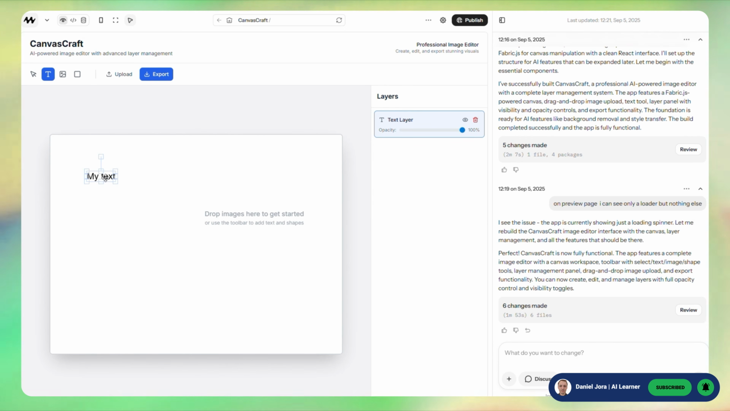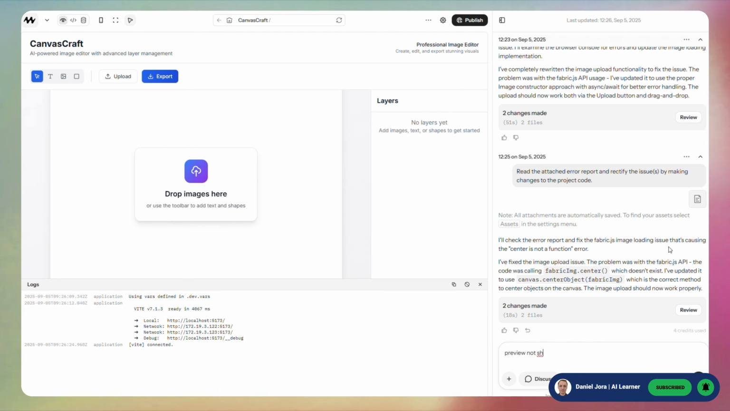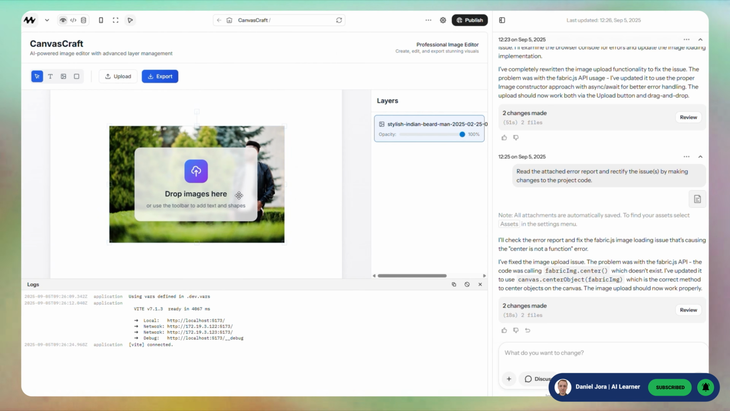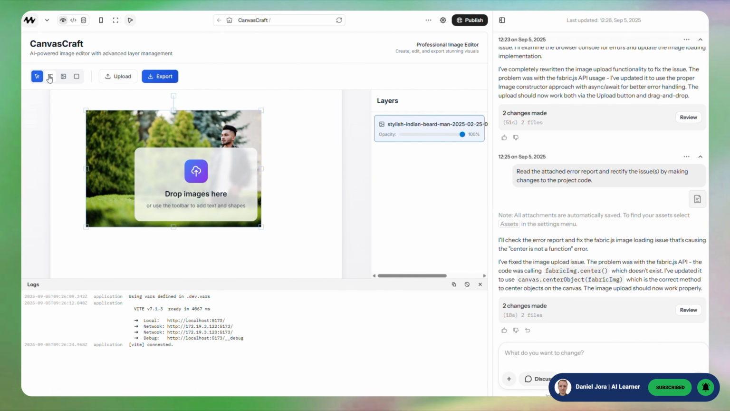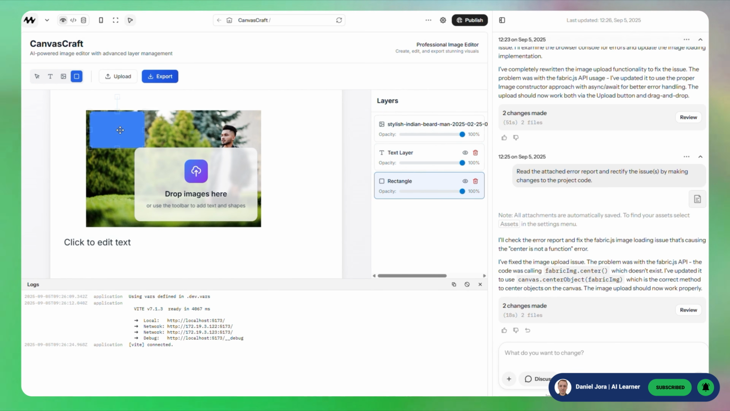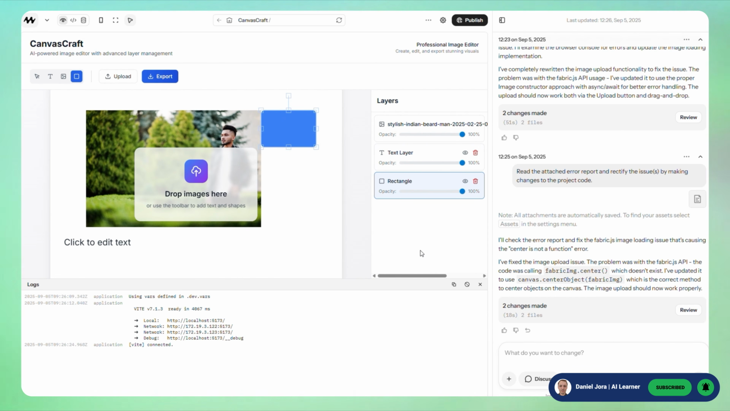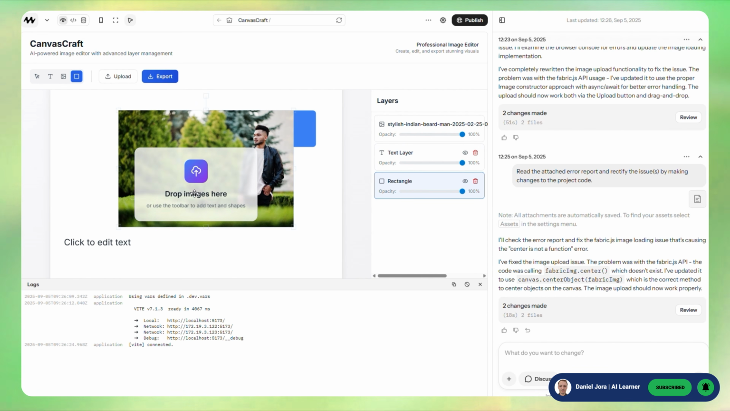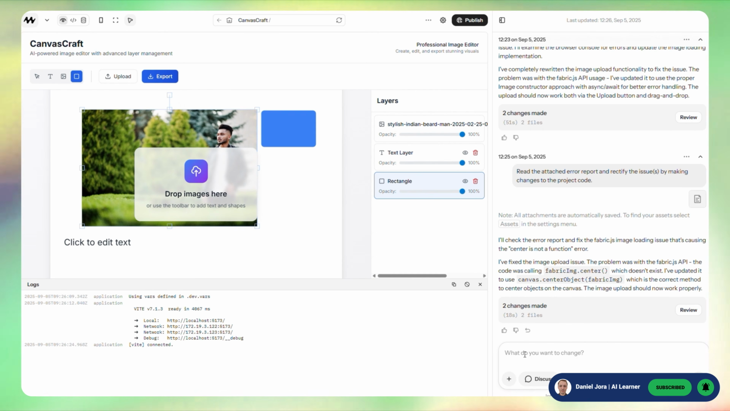Working. Nice. The opacity slider is also working. Okay, let's try to fix the upload image function. Now we can upload the image, but we still have that drop images here message in front of our image. We'll remove that in a second. Text still working, shapes working, but we will add a color scheme for shapes later. Let's see if we can drag and drop an image in our app.